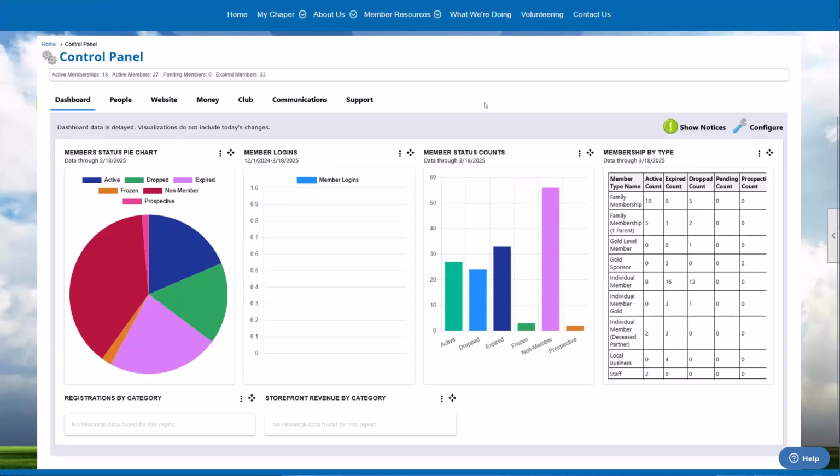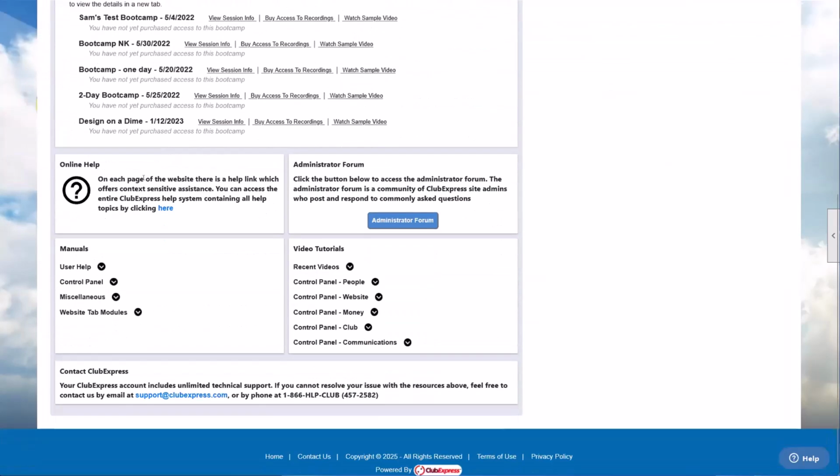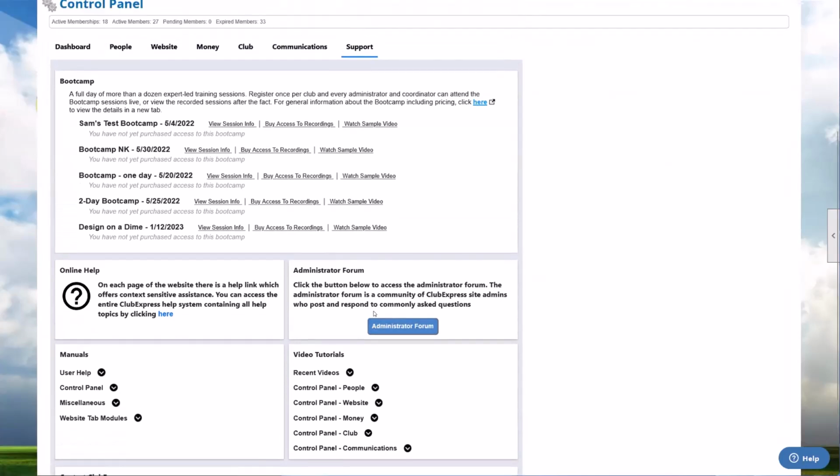The other tab that we regularly access in the control panel is the support tab on the opposite side of the control panel. I will call out the support tab. Do keep in mind, we are actually planning to make some updates to the support tab. So right now there's things like our previous boot camps, access to our online help, our administrator forum. We're going to revamp this page to have a little bit more on it. Things like a way to submit a ticket to the support team, and better links to our videos.